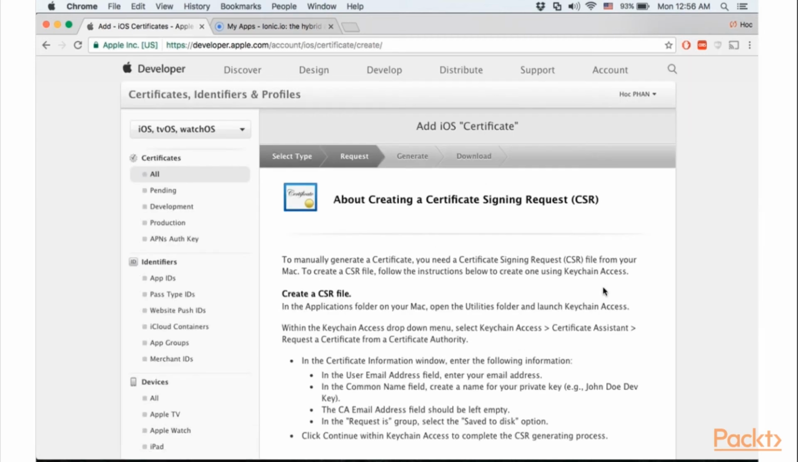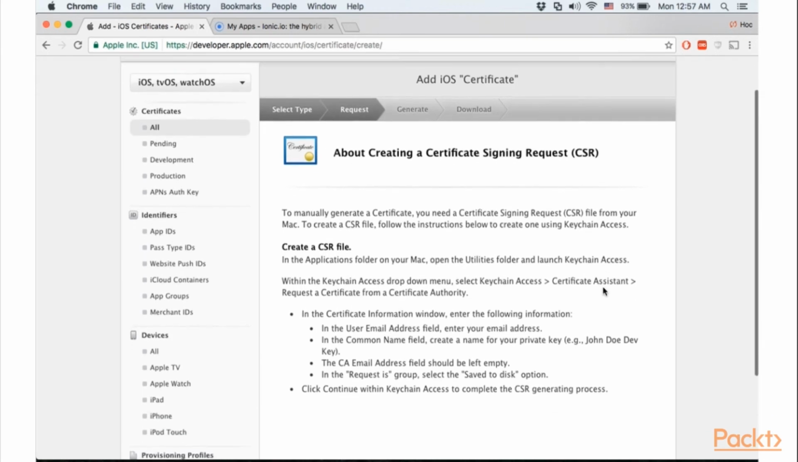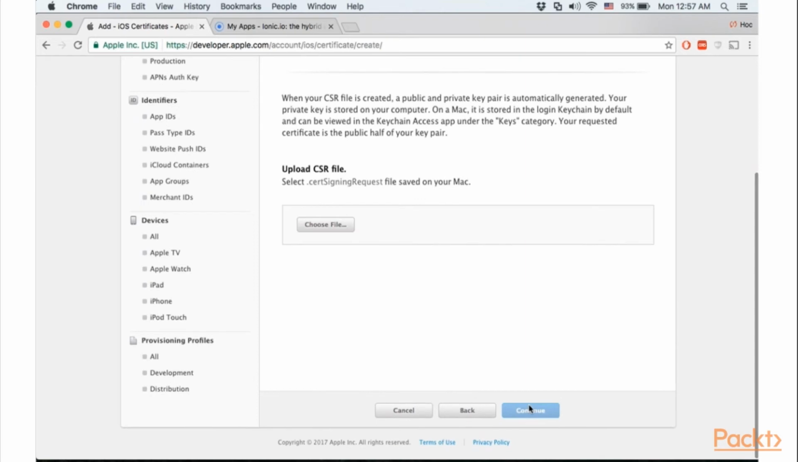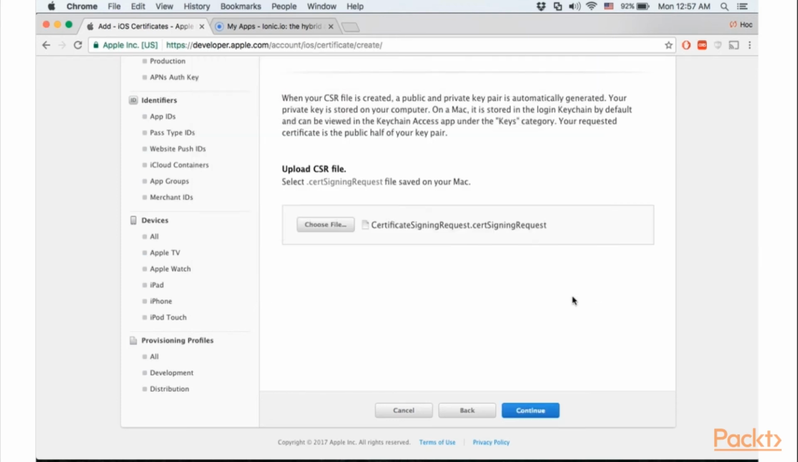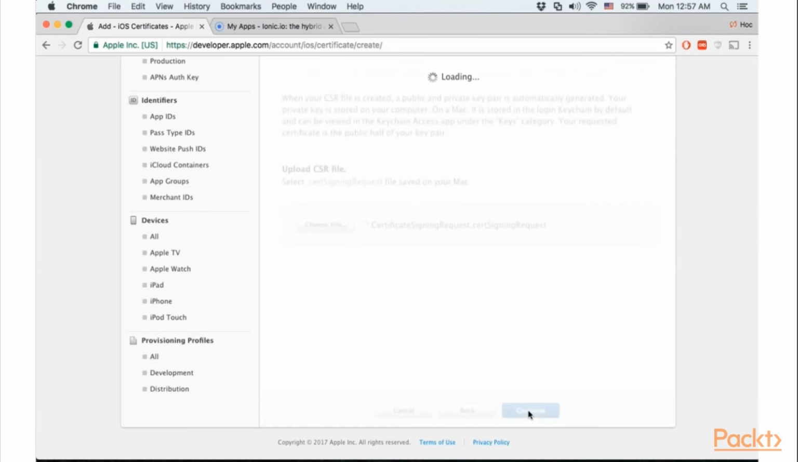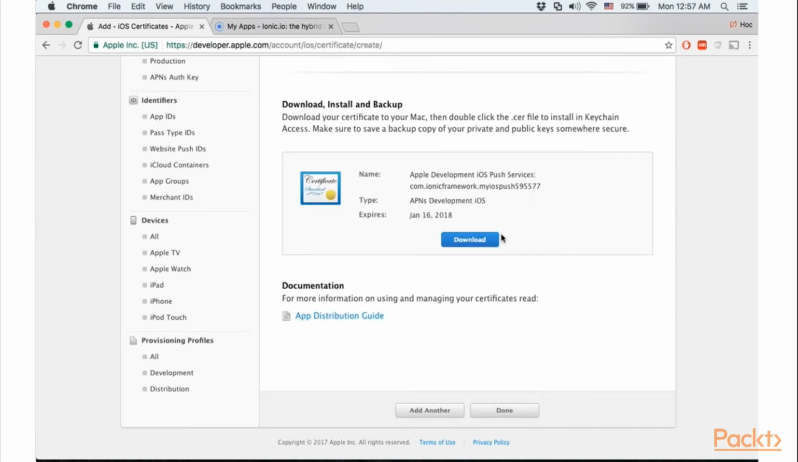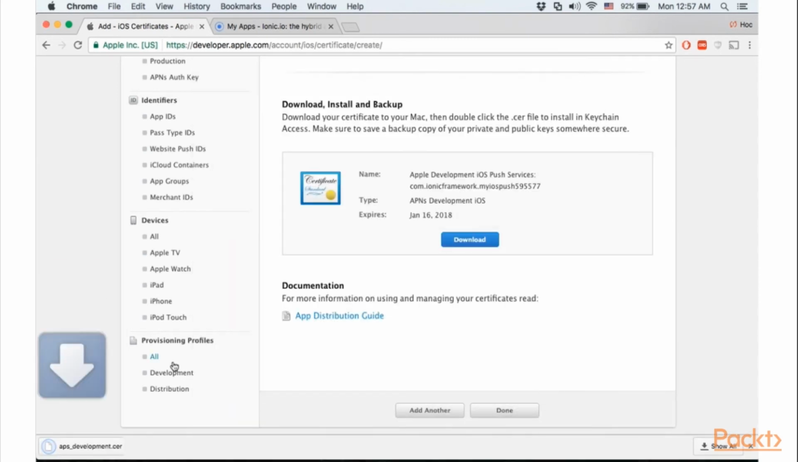Click on Create Certificate. Here, you'll be taken to a new page to create your CSR file. Click on the Continue button here, and click on Choose File. Locate the CertificateSigningRequest.certSigningRequest file you created earlier. Select that, click Open. Click on Continue again. Now your push certificate is ready, so go ahead and download that.